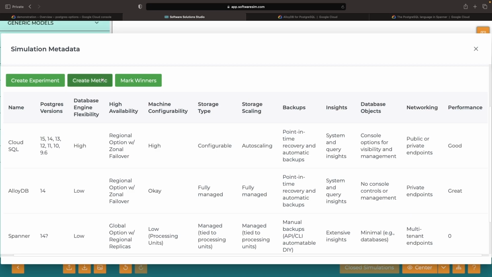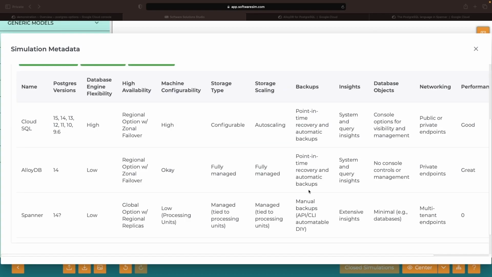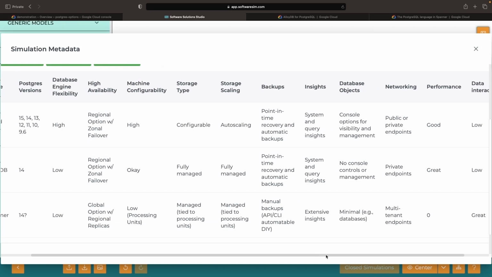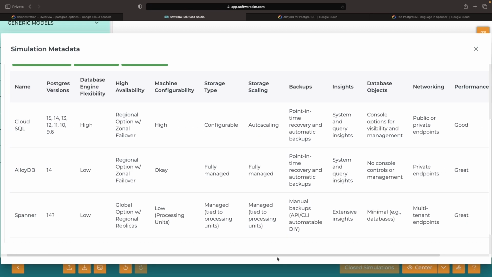We'll go ahead and create another metric for interactivity, which is going to be low on the Cloud SQL and AlloyDB sides and great for Spanner. Our performance for Spanner, especially because of its global scale, is going to be great. This is a powerful service, and in our experience, you're going to get some really impressive performance.